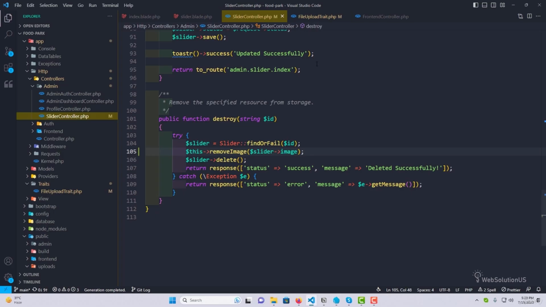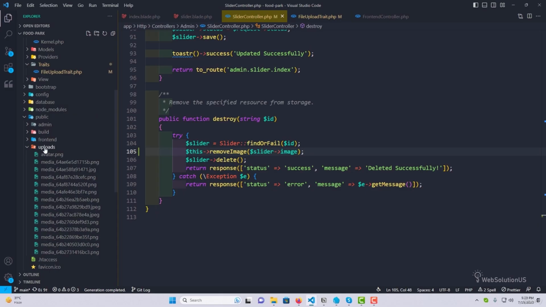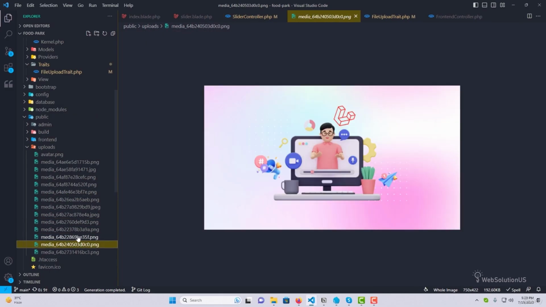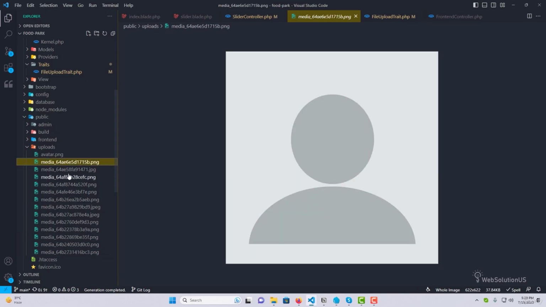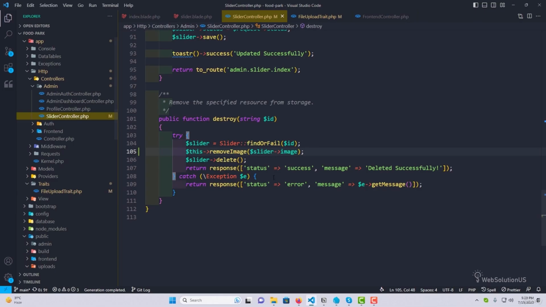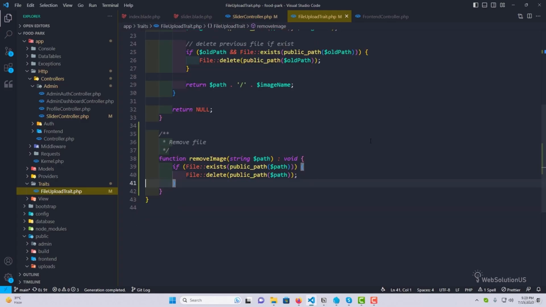Look at here, our tab already closed automatically where we opened the image. That means the image has been deleted from our folder, right? The image does not exist now. Look at here, the image is not existing. It has been removed from our folder. So now this method will help us remove any kind of file that we want from our storage. Got it? So that's it.